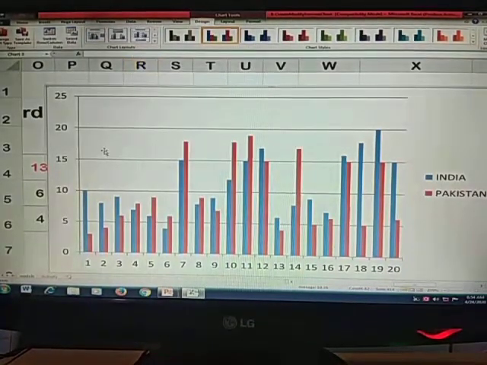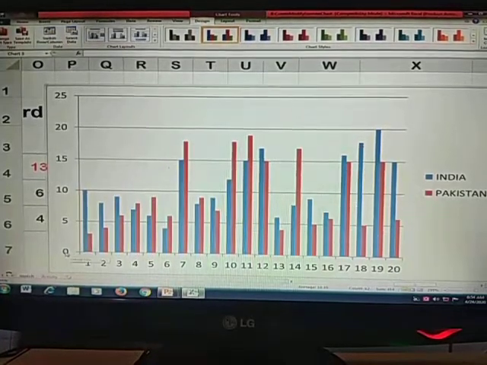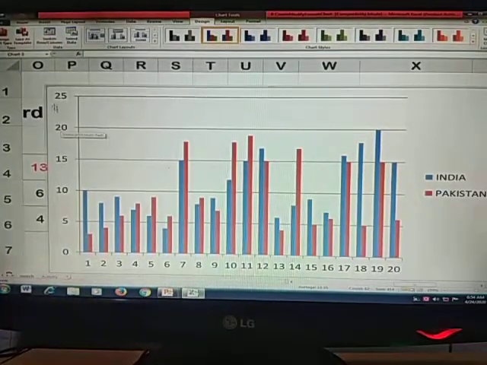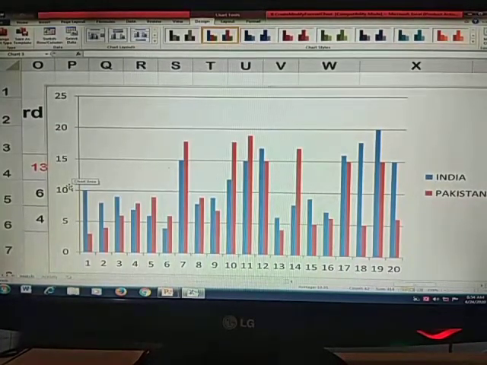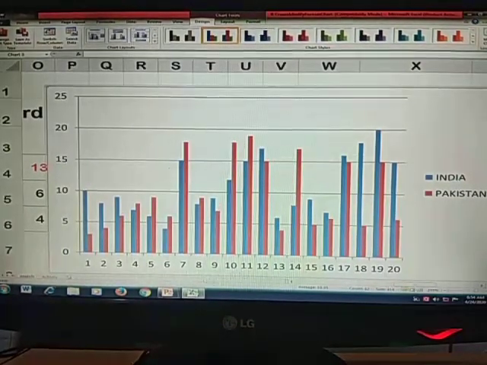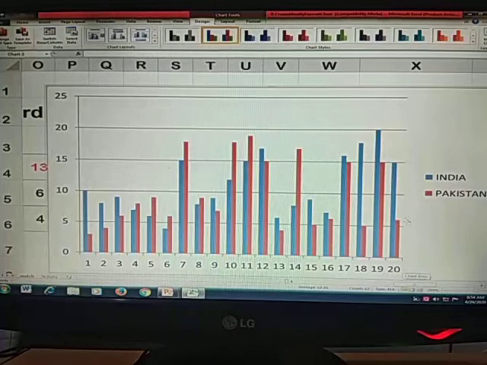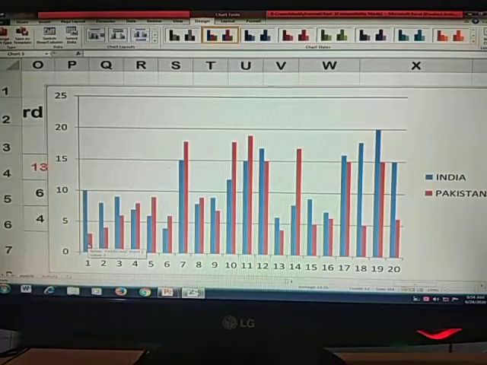Now in this chart you observe 0, 5, 10, 15, 20, 25. This is the y-axis. It represents the runs. And 1, 2, 3, 4, 5, 6, 7, 8, 9, 10 up to 20 represents the overs. Here blue is India and red is Pakistan. This is called the legend. That means blue bars are India and red bars are Pakistan. You can easily compare: in the first over, India scored 10 runs, Pakistan scored 3 runs.